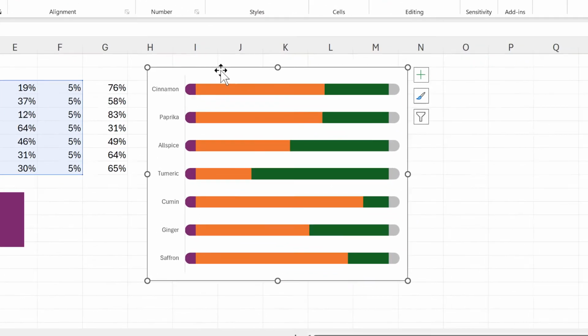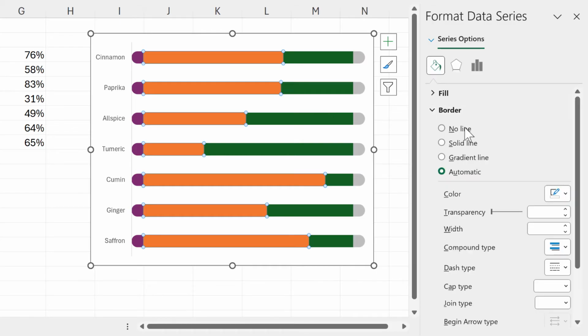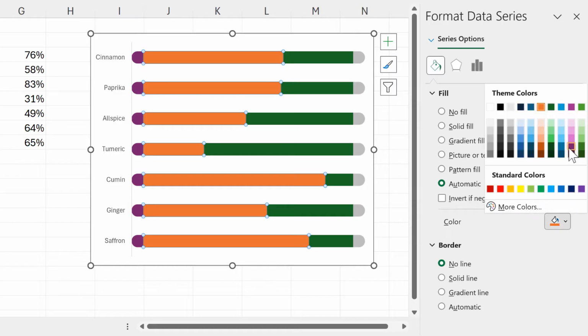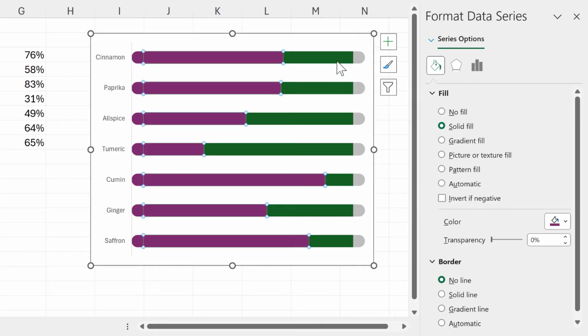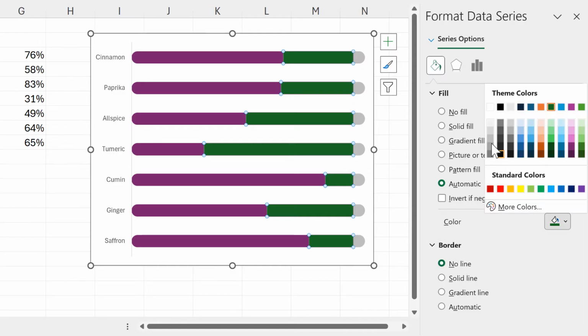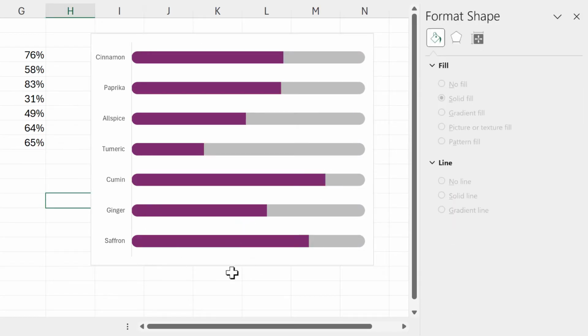Now I'll double-click on the chart to open up the formatting pane. And I'll select these bars here and I'll change the border to no line and I will change the fill so that it is a dark purple. Then I'll select the other bars and I'll change the border to no line and this time I'll change the fill to a light gray. Now I have the colors set up the way that I want them.